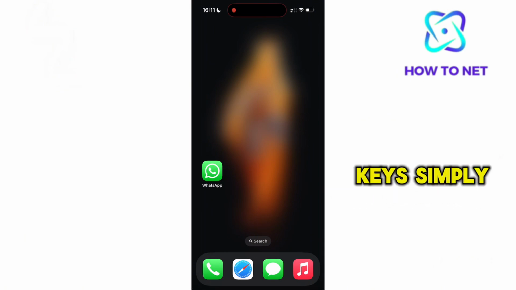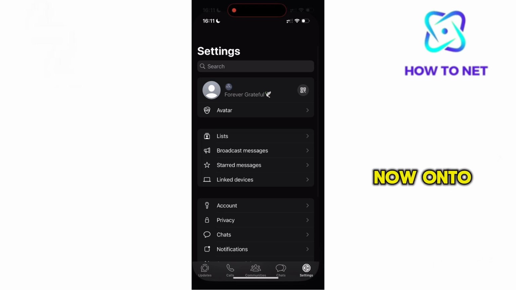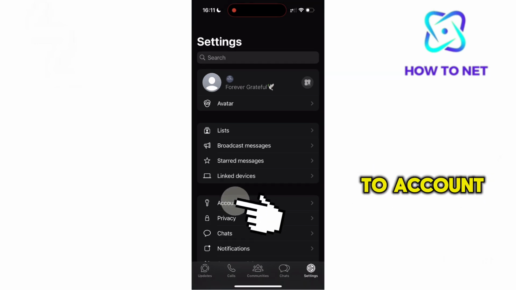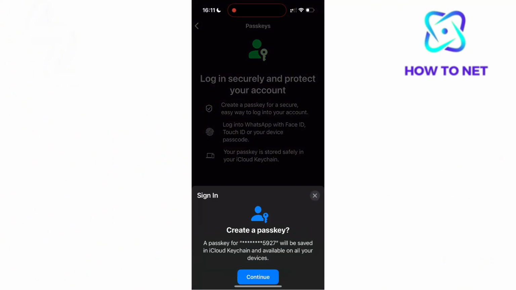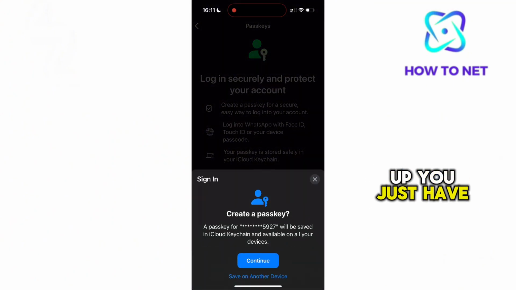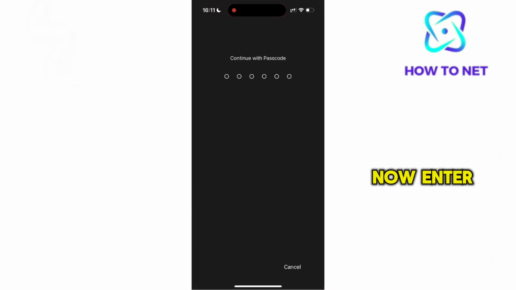To set up passkeys, simply head to WhatsApp. Now onto your settings page, you want to head to Account. Then select Passkeys. Tap on Continue to proceed. A prompt will show up. You just have to tap on Continue. Now enter your device passcode to enable the passkeys.